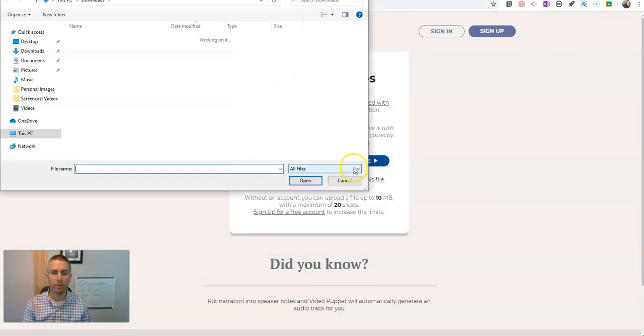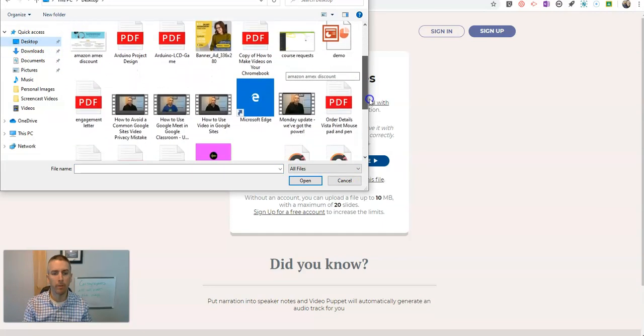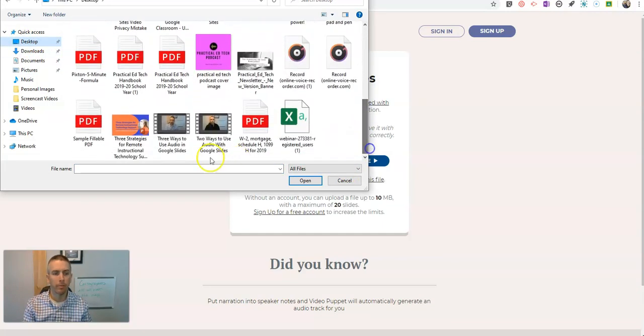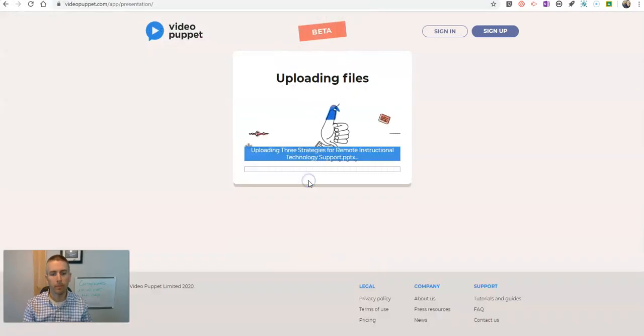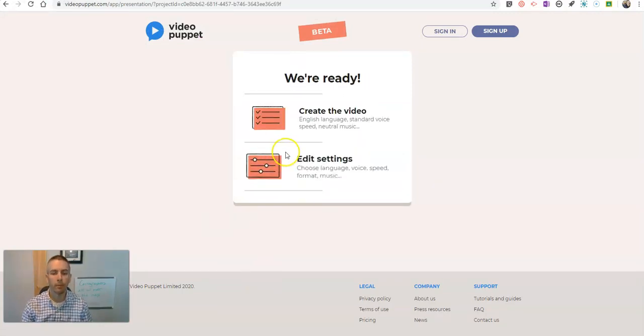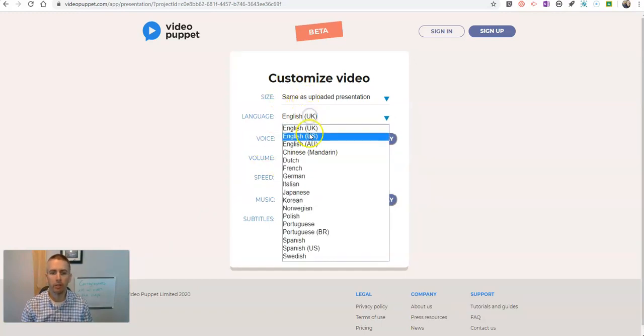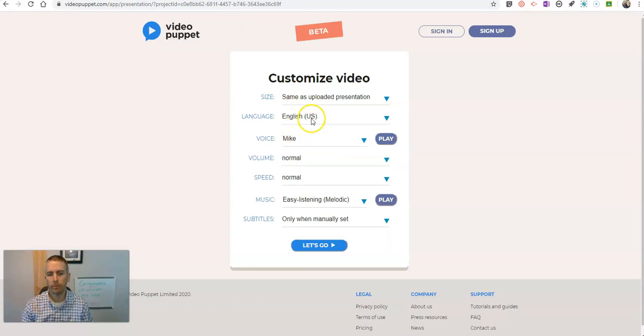Let's choose a file. And I have that file on my desktop here. And again, it's going to upload and convert it for me. Now again, I'm going to choose my settings. I'm going to change it to English, US English. You'll see there's US, UK, and Australian. So we've got a few different options here. Let's hit that one. Let's go.